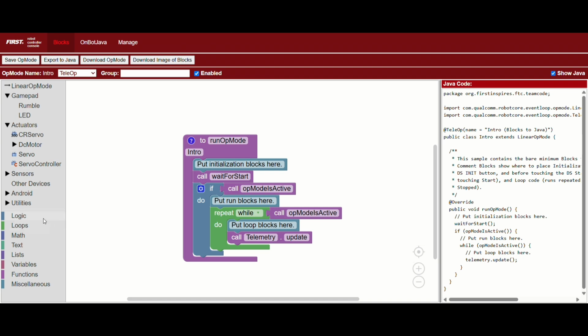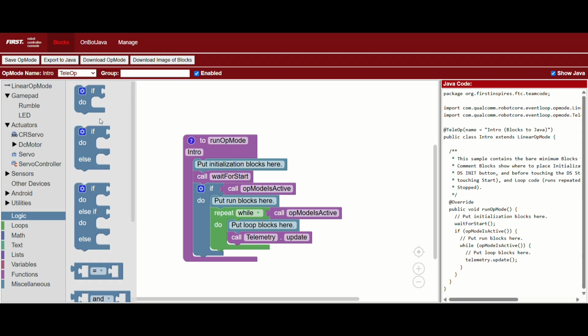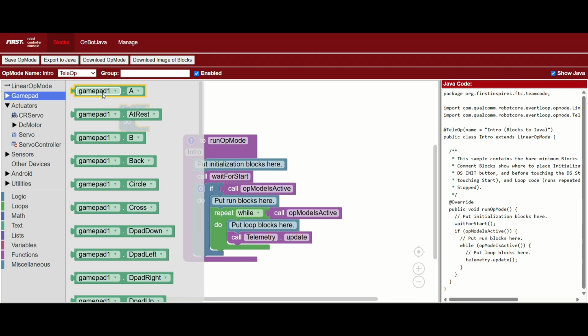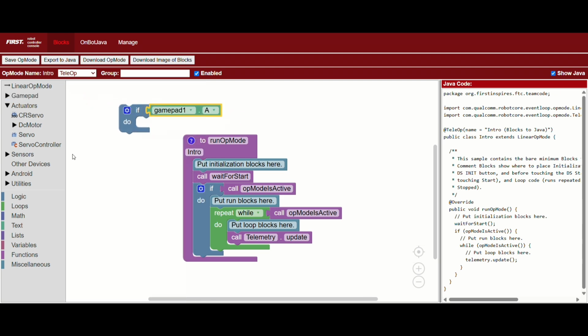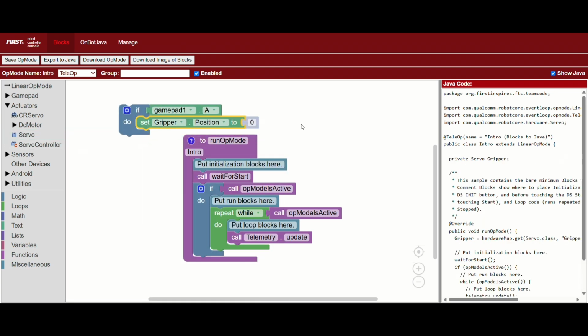You'll find if statements in this logic area right here. Like I said, if it does, so that's kind of how you can remember that. So for example, if gamepad1.a, then set gripper position to 0. It's as easy as that.